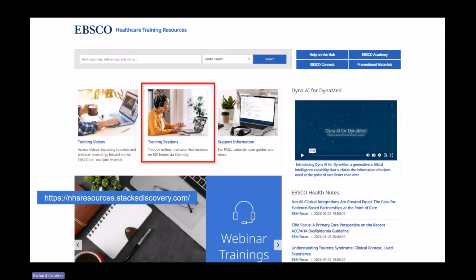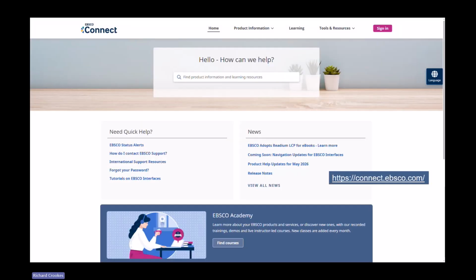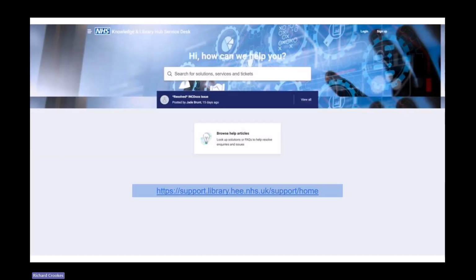Okay, so more information is on the EBSCO Healthcare Training Resources portal. So that includes upcoming training sessions. We're running more advanced sessions on different databases as customers migrate to the new interface. So from mid-July onwards, everyone should be over on the new platform. And EBSCO Connect is still the main support portal, connect.ebsco.com, with tutorials, etc. For those who work in the NHS, please log any cases, issues, tickets with the NHS service desk, and they will escalate to EBSCO as needed.